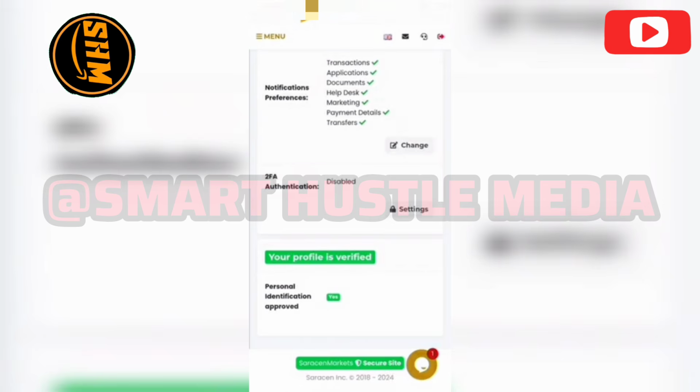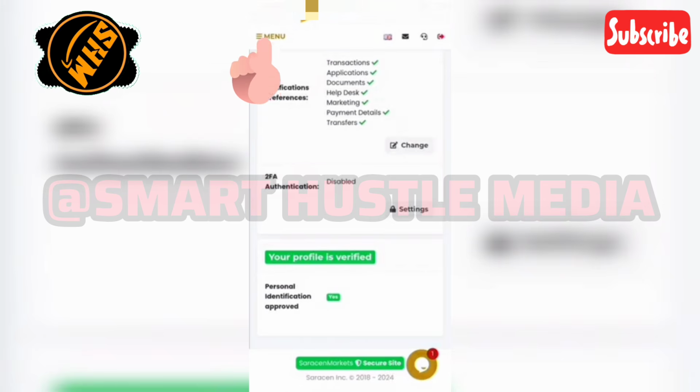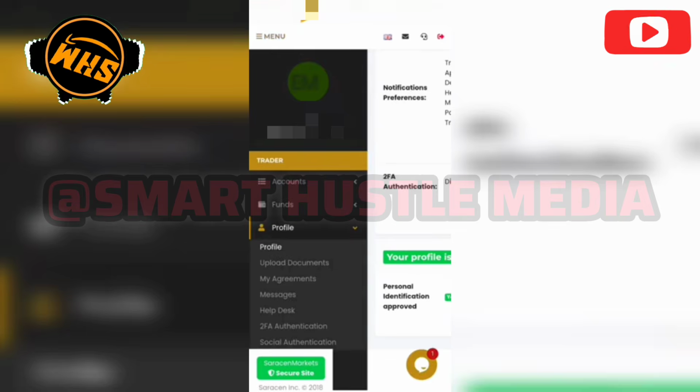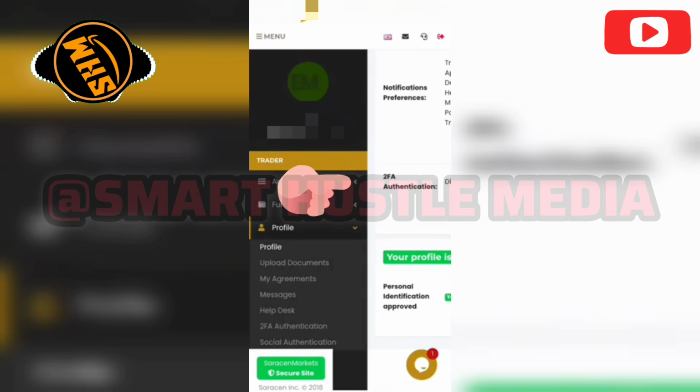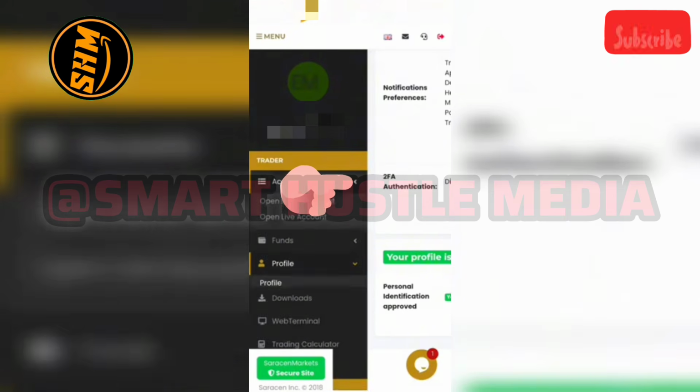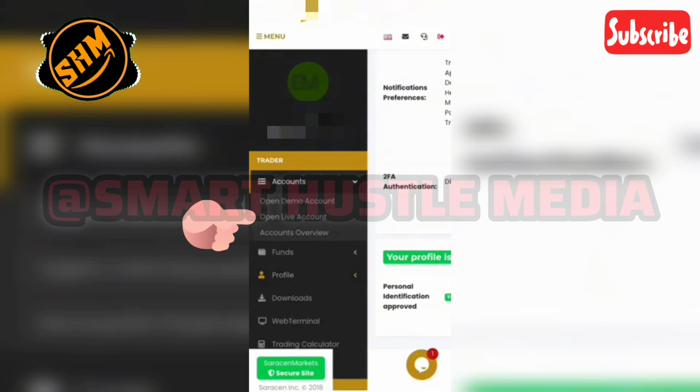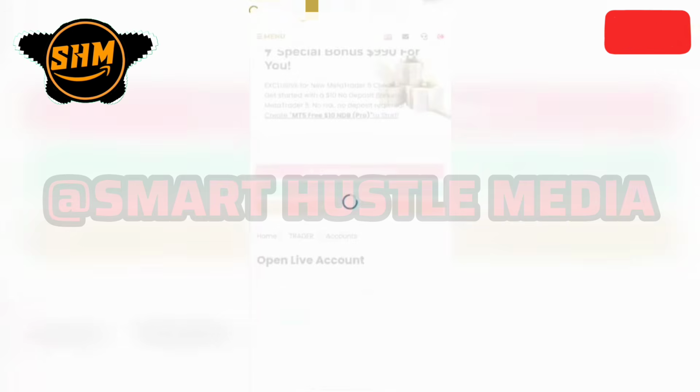So to get started with claiming this bonus, click on the menu icon that is at the top left corner of this page. Once it expands, you should see an Accounts button right here. Click on this arrow icon that is next to the button, and then click on the Open Live Account button on this menu. It's going to redirect you to this interface.